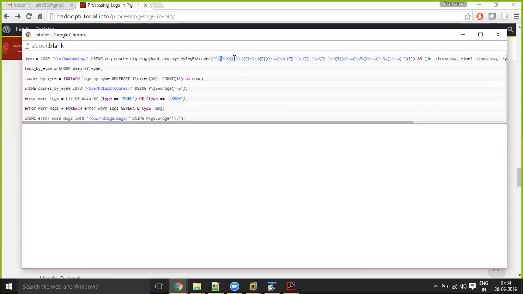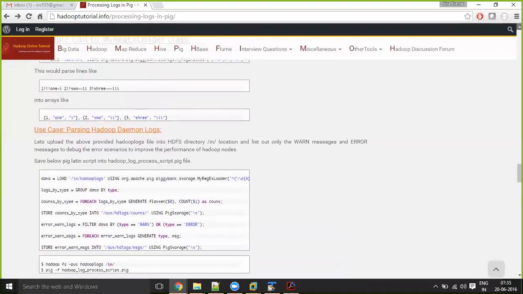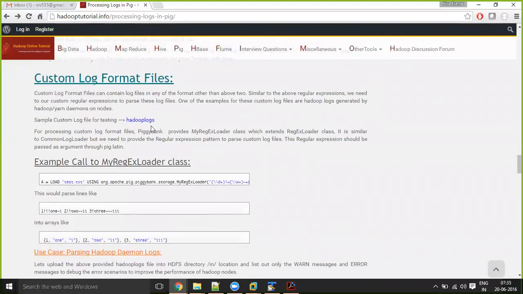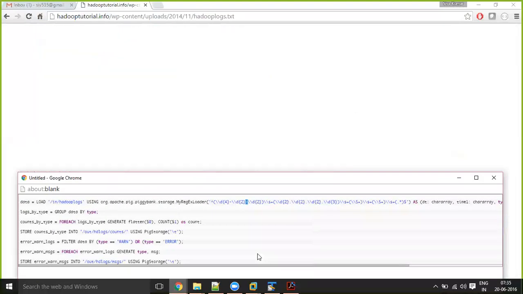Okay, so this means that at the beginning of the line itself, you are expecting 4 digits. After that, 1 hyphen, this one. After that, you are expecting again 2 digits. After that, you are expecting a hyphen. So let me show you this file as well. Then you can compare this with that.